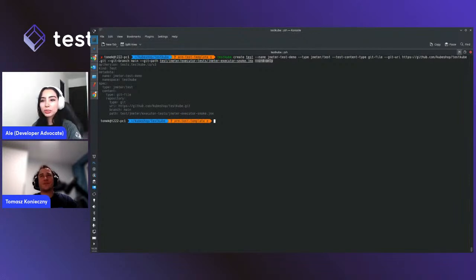We have a question from a user, Jonathan. He asks, besides JMeter, can you recommend a load or performance testing tool that also works with Testkube? Yeah, so currently we support JMeter, K6, and Artillery as the load testing tools. And I can recommend any of these. All of them are really powerful.